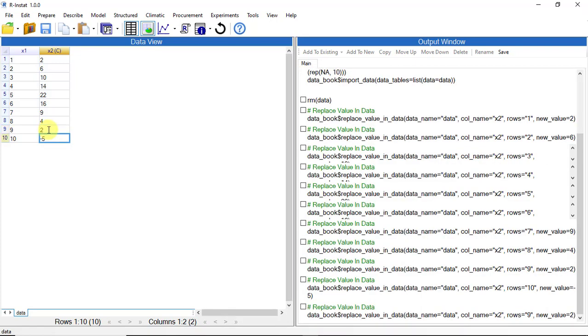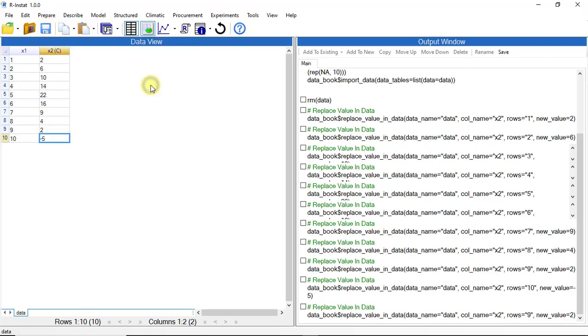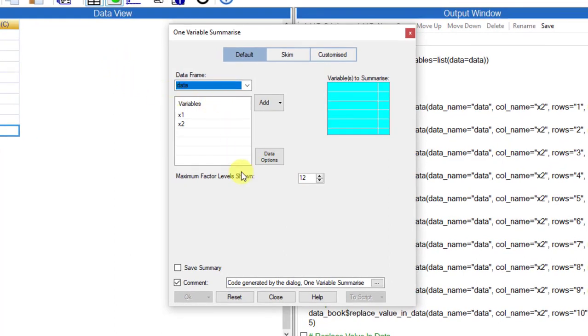Once we have entered the data, which is just the one variable or column that we entered, let's check the data by summarizing both of the columns. Go to Prepare, Check Data, One Variable Summarize. Looking at this dialog, you notice that the OK button in the bottom left corner is not enabled. That's because we have not yet said which variables we would like to summarize. So, we need to fill in the dialog before clicking OK.